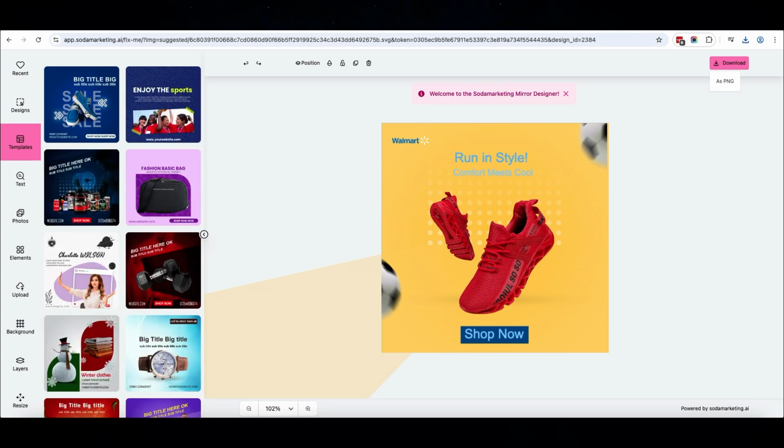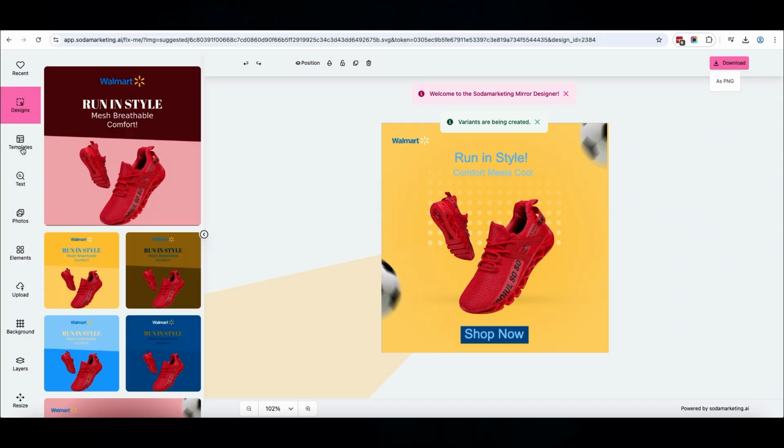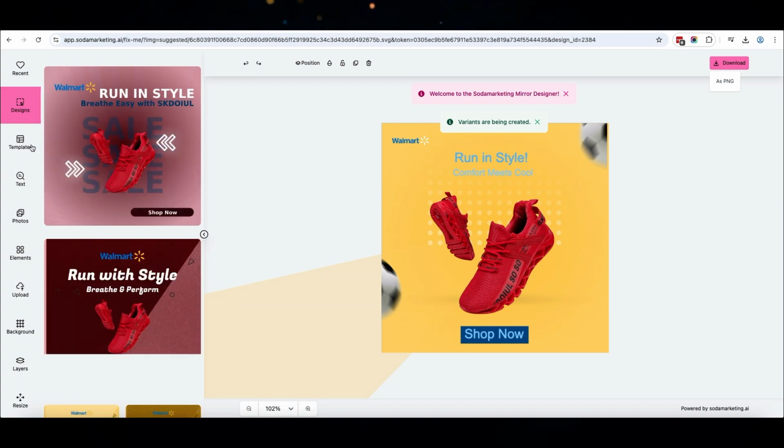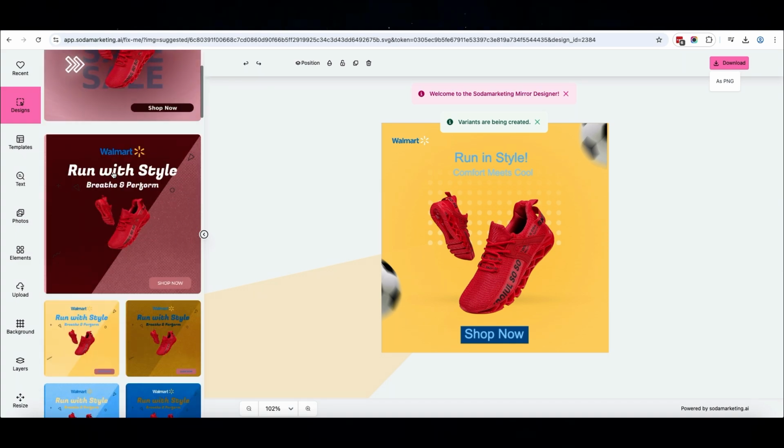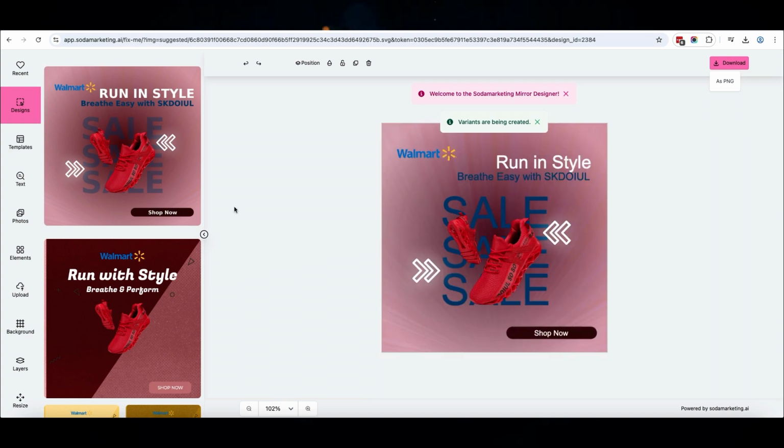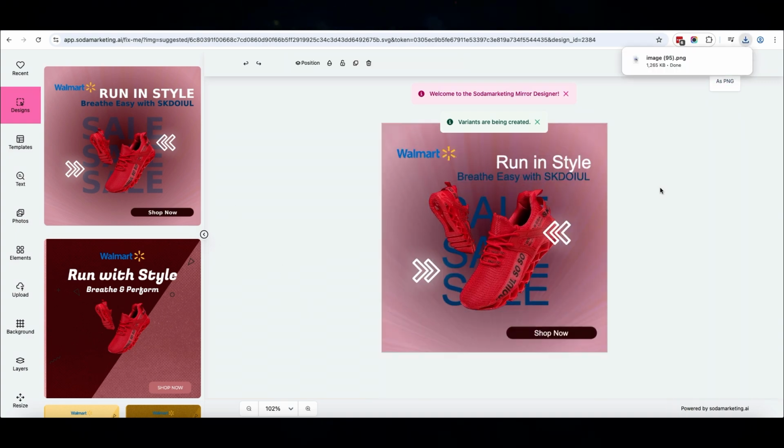We can also explore more design ideas for our post. As an example, let's say that I liked this template. We can apply it to our design in seconds. Just click on the template and give it a few seconds. And here we go. We have the new template applied to the design with our logo, brand colors, and content, and everything else already added to our design. And we can simply download it immediately.